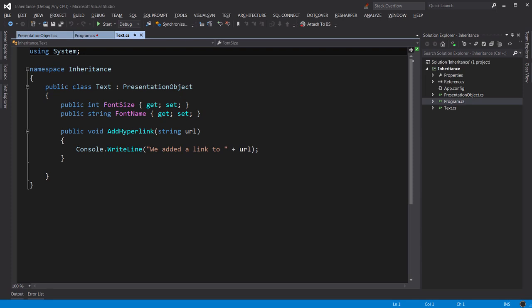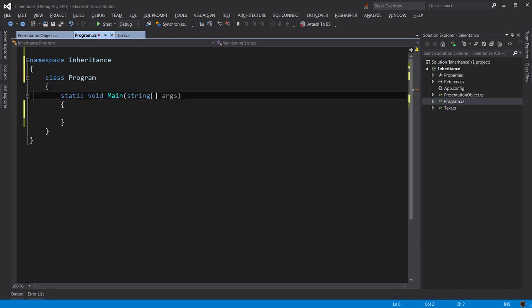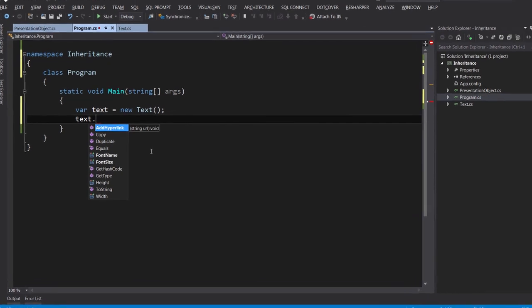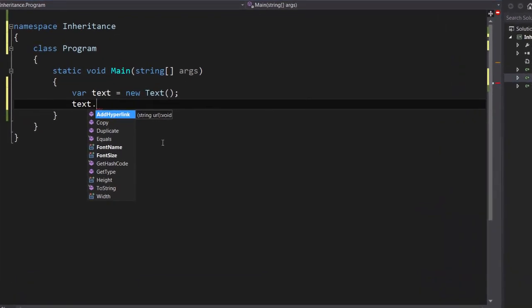Okay, let's go back to our program.cs. Here, I would like to create an object of type text. So var text equals new Text. Now we type text dot. Okay, here, as you see, we have members that are defined in the text class itself, like AddHyperlink, FontName, FontSize. But we also have members that we inherited from the parent class, which is presentation object. That includes Copy method, Duplicate method, Height, and Width properties.